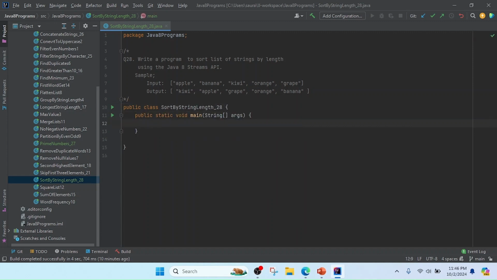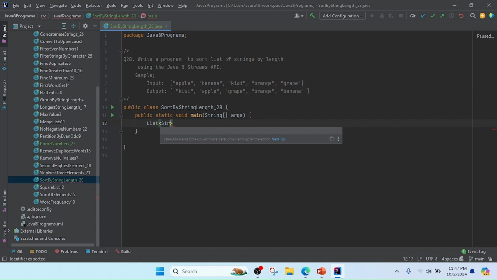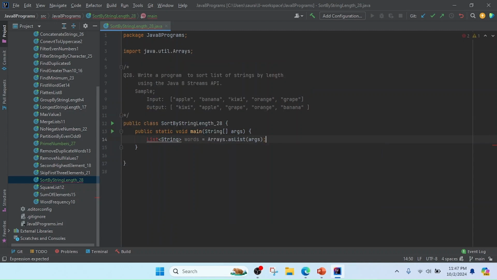I just write public static void main, and now I'm going to create a list. I will use a List of String, with the reference name words, and I will use Arrays.asList. In this list we need to pass the string values, so I will paste args2 here.